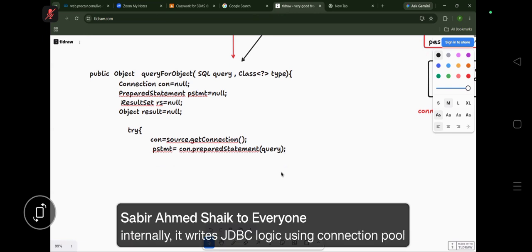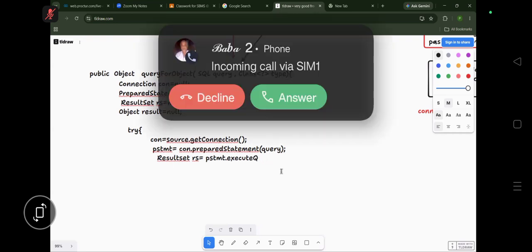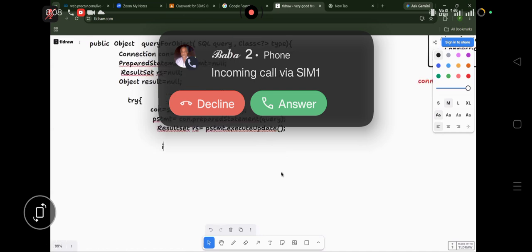And then we are writing here, everybody concentrate here. Then we are writing here ResultSet rs equals to pstmt.executeQuery or executeUpdate as per your wish. executeQuery will be there or executeUpdate will be there, whatever you are going to write. And then what will happen after that?